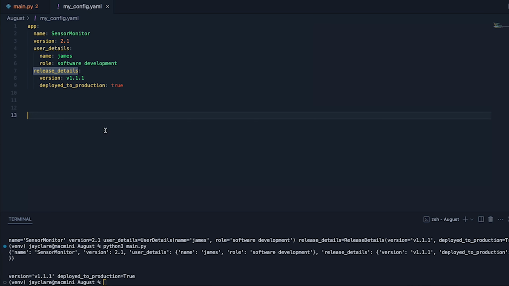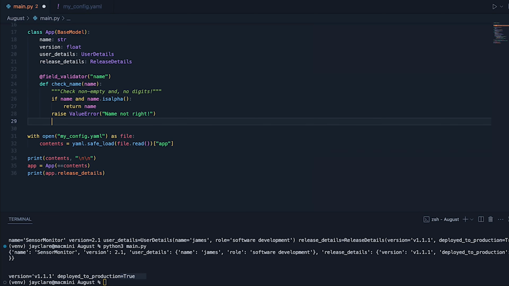And there we go, we can see my version and then deployed to production as a boolean true. Notice that, you see how this was a lowercase true here? Pydantic did the parsing for us there. See how that now is an actual boolean value of true. One of Pydantic's little quirks there, which is kind of cool.